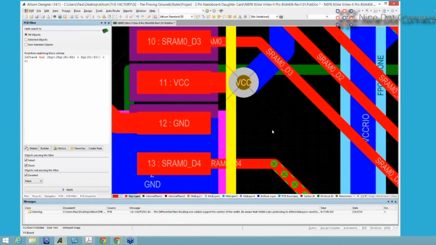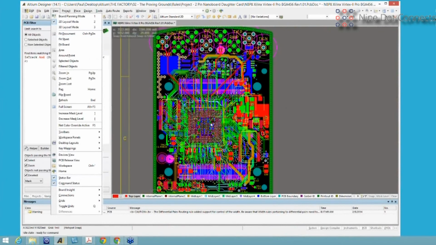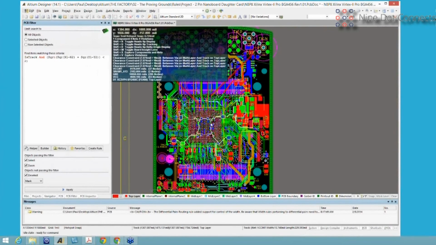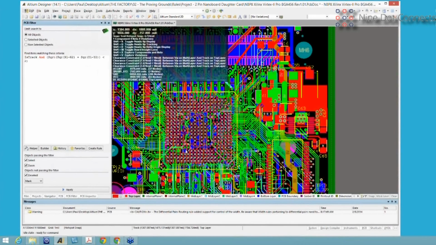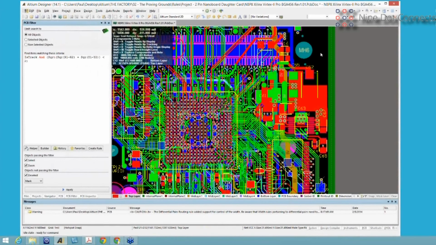Actually, I'm using VF, the VF key up here, so view fit, using the shortcut key. So I have a ball grid array in here, and let's say I want to have a rule that's very specific to this ball grid array. We can do that, and that's what I'm going to show you here right now.